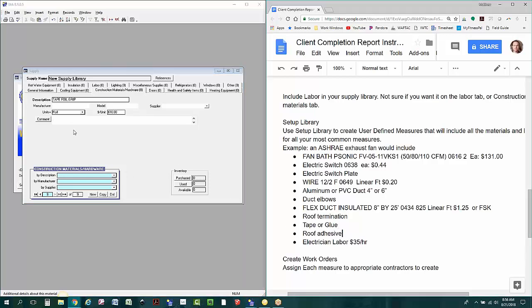How about the roof adhesive? Is that like Lexel, or what do you guys use for that? What's that called? We use a Henry's roofing cement caulking tube. Okay. $9 a tube, about. $9 a tube. I don't know if you put it under caulking or adhesives or what you do, but something like that.